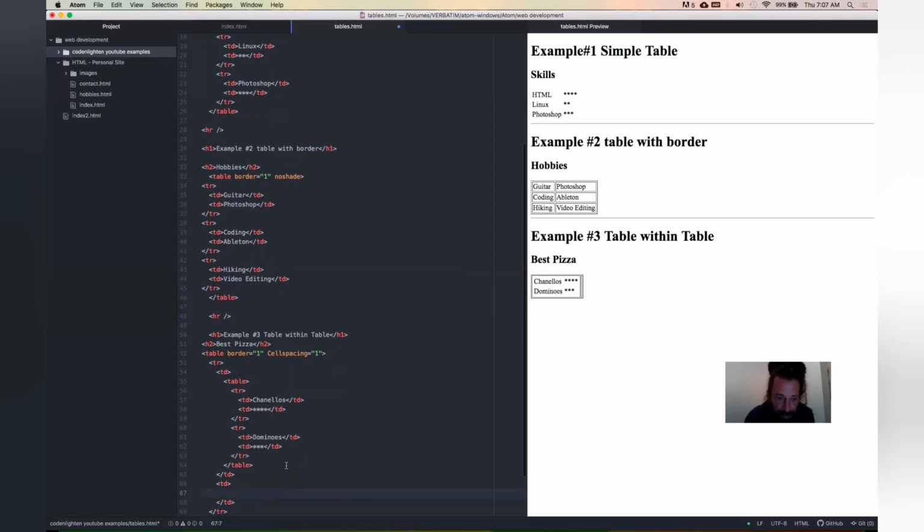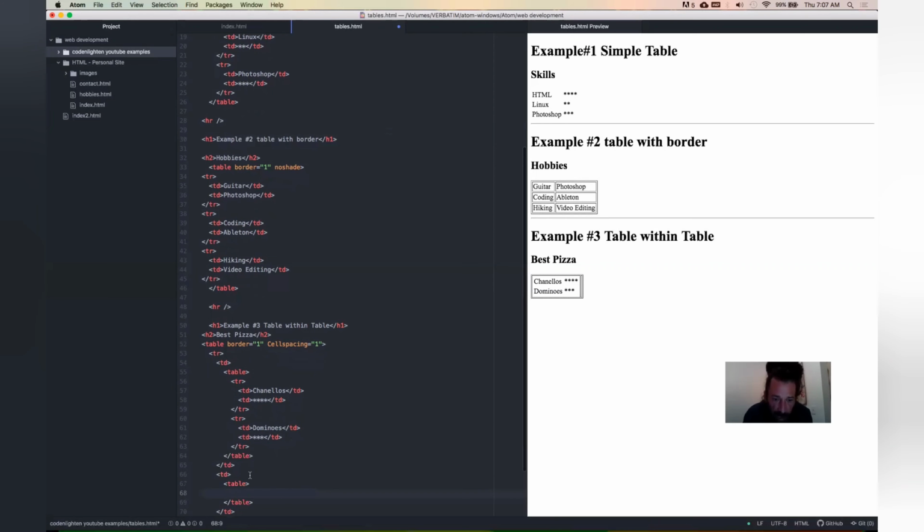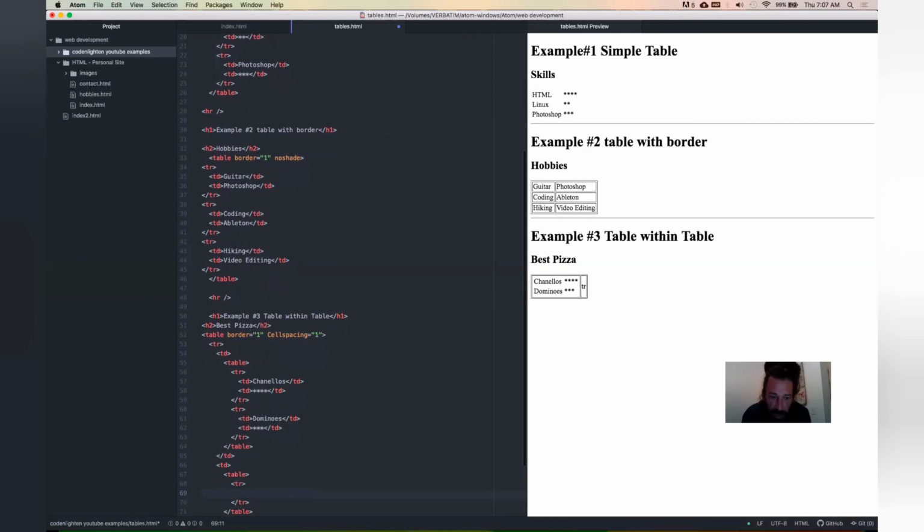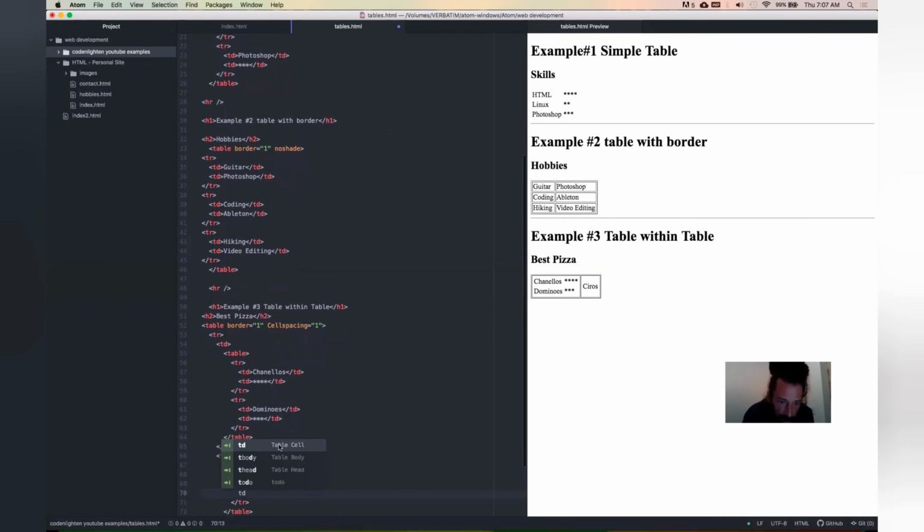All right, so we need, let's see, data cell. We're gonna make our second table in there, and we need a table row and table cell, and we'll call this zeros. And then we'll do data cell number 2, and we'll give it 3 stars. Well, let's give it 4 stars. They're really good.